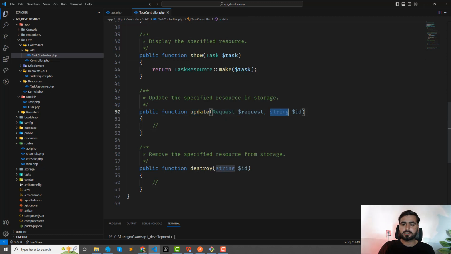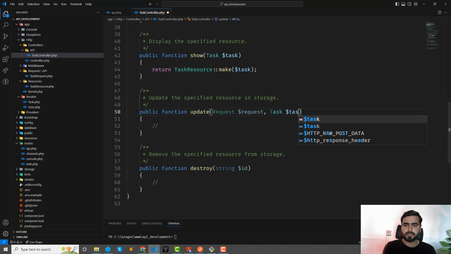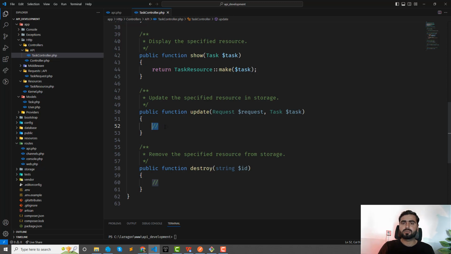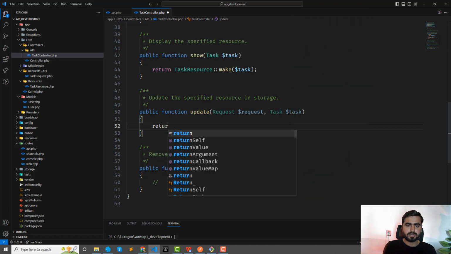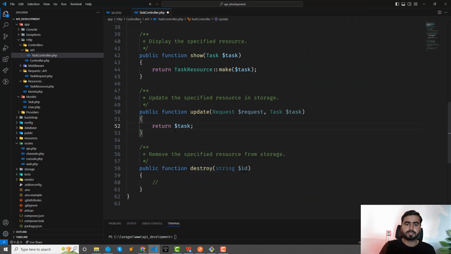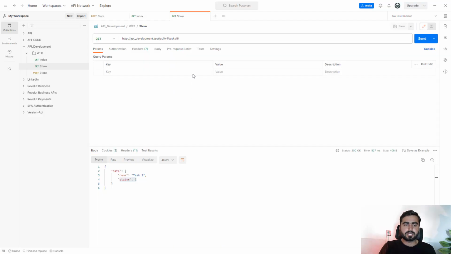Okay, and then there is an update method, right? So this one also accepts the same Task and $task like this. And here I'm now going to first find the task, and then I'm going to update the task. So first return this task like this, and now let me grab the update route.